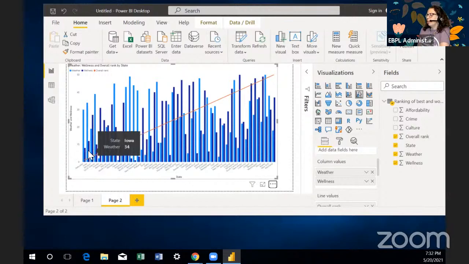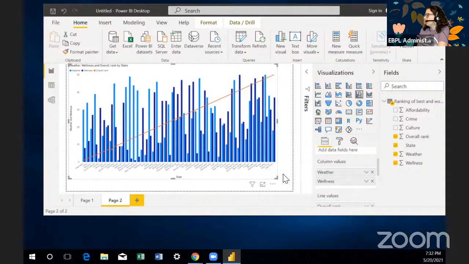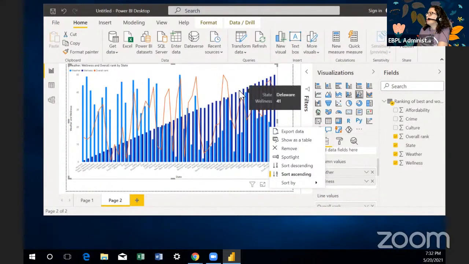And then the next one is Iowa, even though the weather is not very good, but the wellness is 12 and it may have some other points that work in its favor. But in this one, we can see that if you want to sort it by wellness, we can sort that too. So we can do wellness. So now you can see what are the best states in wellness and how they rank.